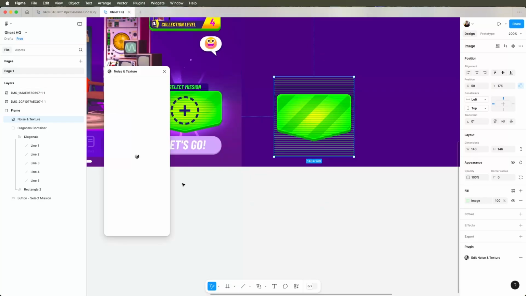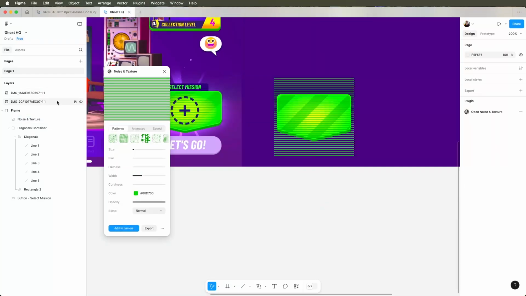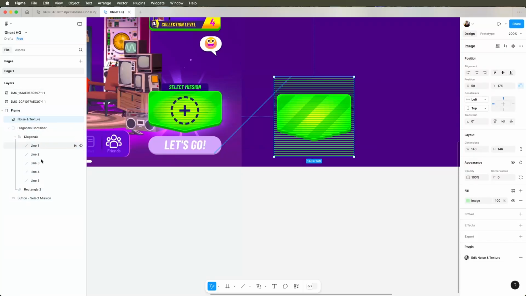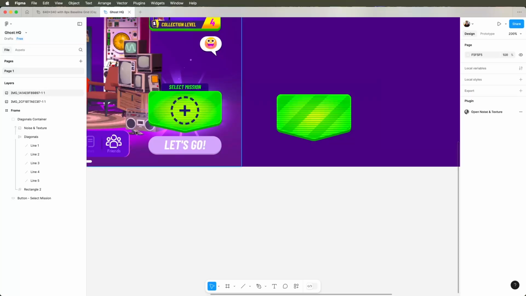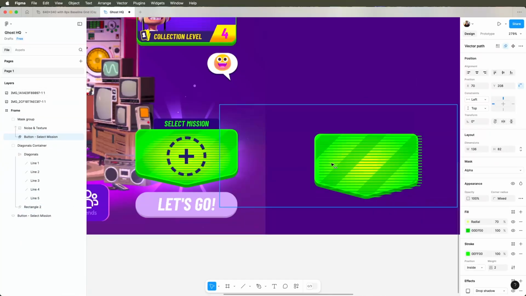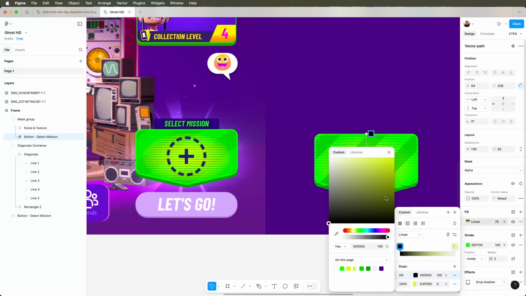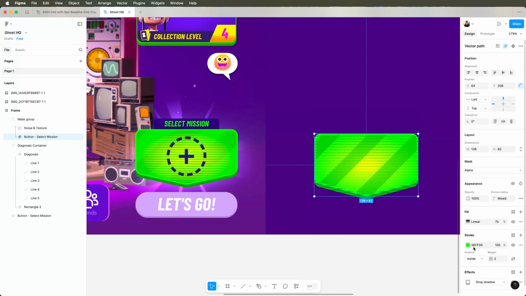One of the things that I love about the noise and texture plugin is that if you don't set the settings that you want straight away, you can go back in, and although it looks like it's just an image texture, it's actually still live. So if you go back through the plugin, you can customize those horizontal lines, which was something that I didn't realize up until recently when I was doing this tutorial.